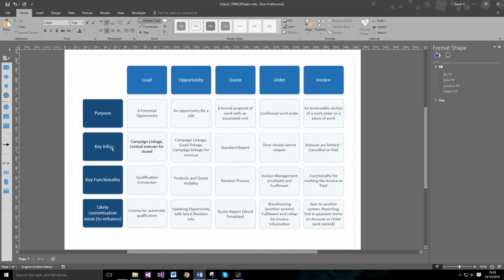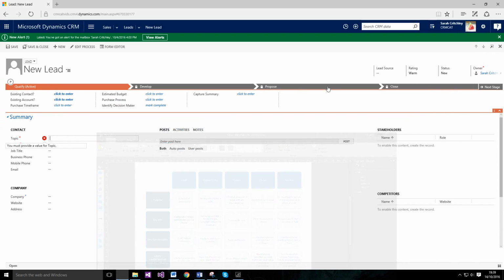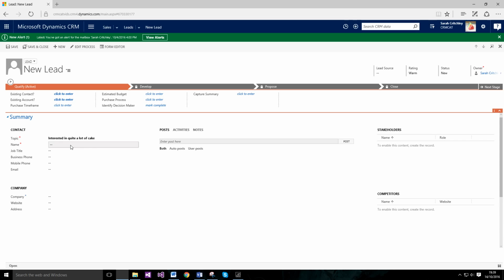Some of the key information I wanted to highlight is the campaign linkage and the limited statuses for closed. One of the things that's key, so I'll just create this here. We've got someone who's interested in quite a lot of cake, and that's me.